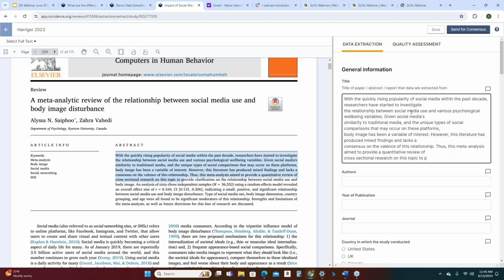Okay, so once you've completed everything, you can go ahead and send for consensus. So keep in mind, not all review types need 2 reviewers for extraction. If you are doing a scoping or narrative review, for example, you might only need 1 reviewer, and you can change the number of reviewers required by going back to the review settings. So let's go back.